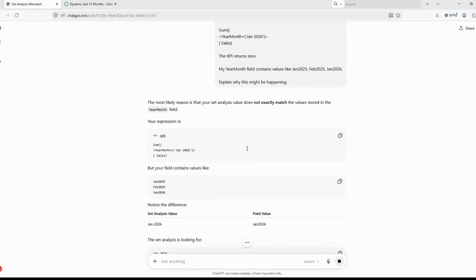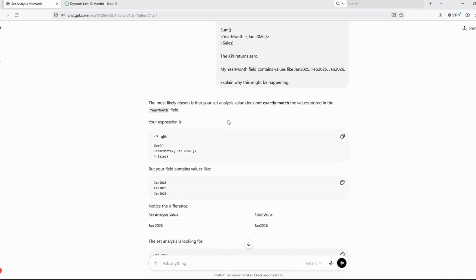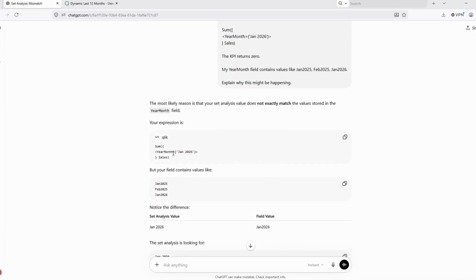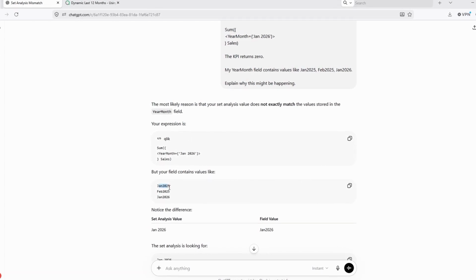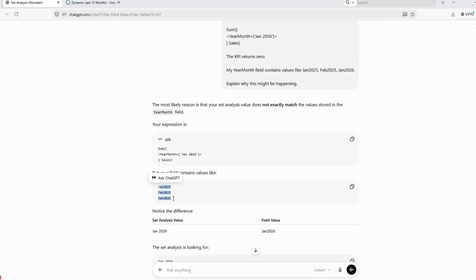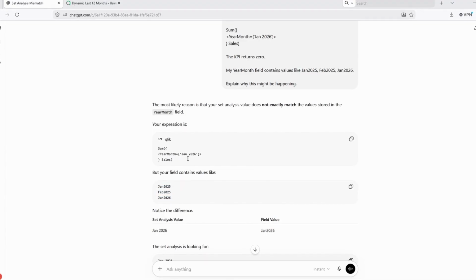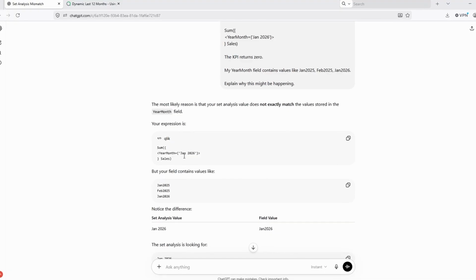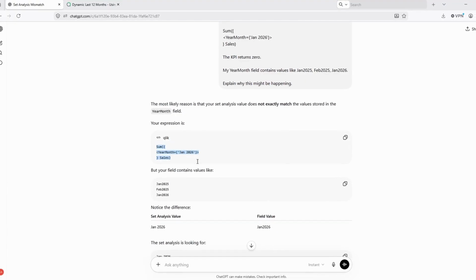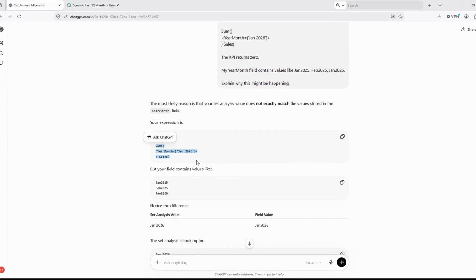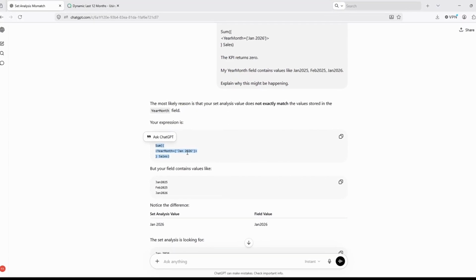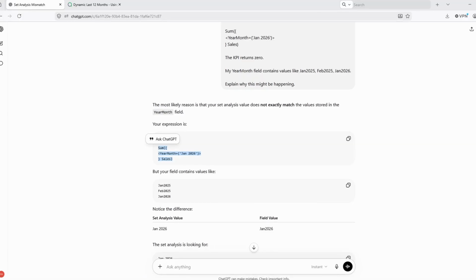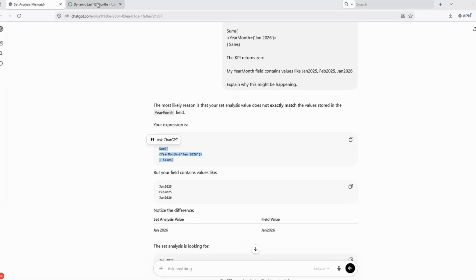One possible issue here is that my field values are stored as January 2026 or February 2025 without a space, while my expression is searching for January 2026 with a space. Let's fix the problem.